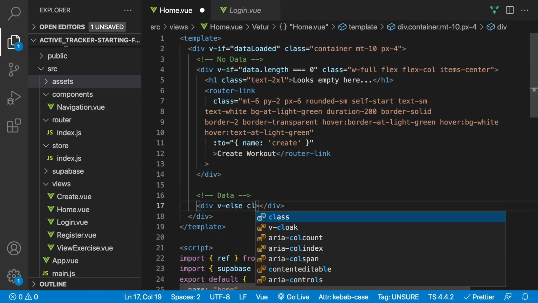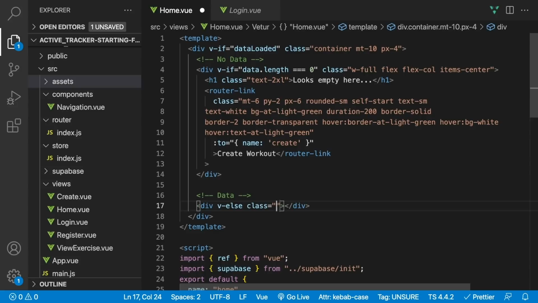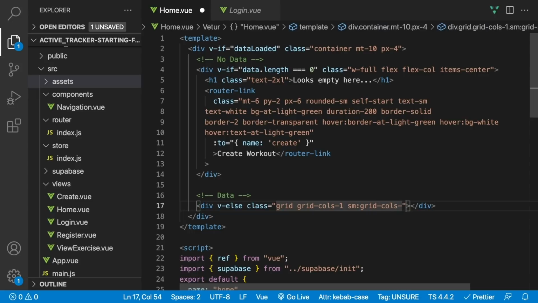Now to display our workout cards, we're going to be using the grid. So I'm going to pass the class here of grid, and we're going to be using a mobile first approach here. So initially we're going to have the grid set up to be one column. So we're going to say grid-cols-1. And once we get to a small breakpoint here, we're going to go ahead and increase that by 1. So we'll say grid, and we'll do cols, and we'll set this to 2.